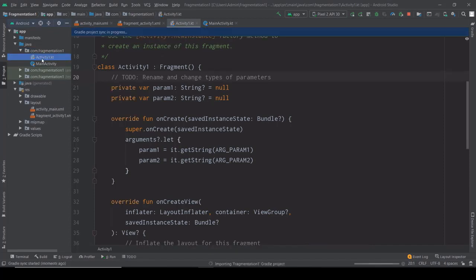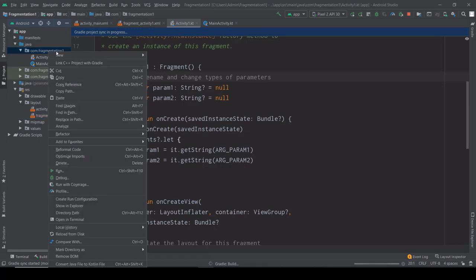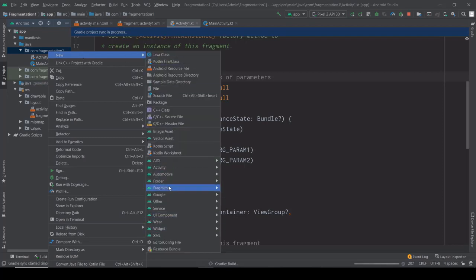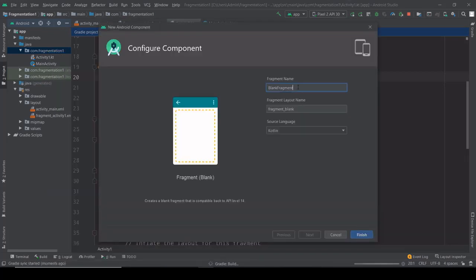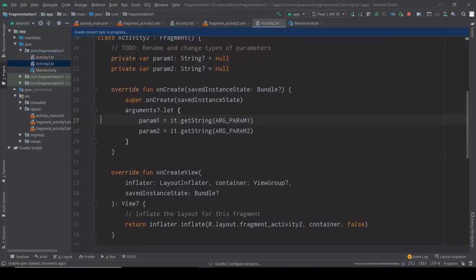Here, inside the Java package, our fragment file is created, and simultaneously inside the layout folder an XML file has also been created. This is one fragment. I require another fragment for my design, so I'm creating another blank fragment and giving it the name activity 2. So we have successfully made two fragment files.